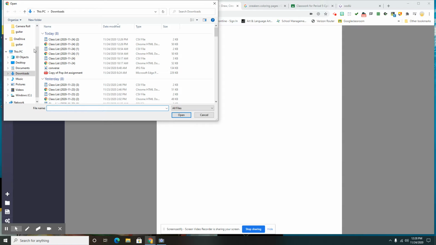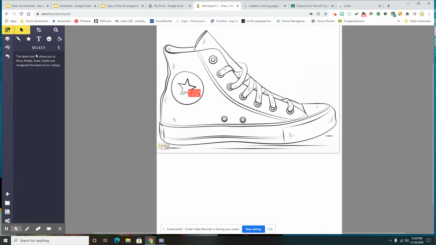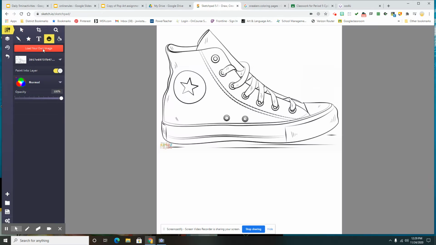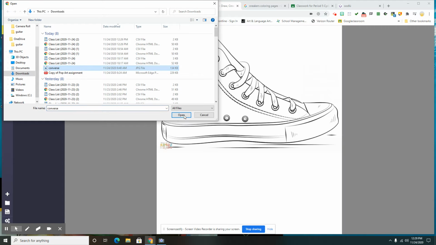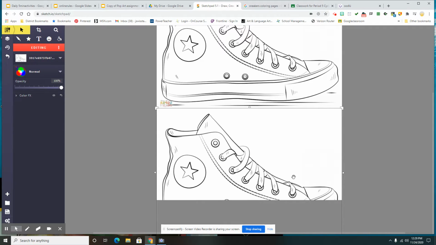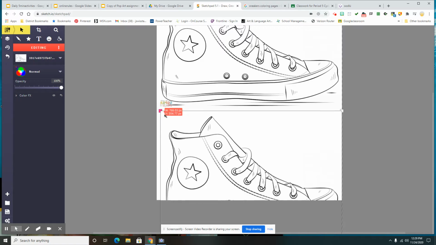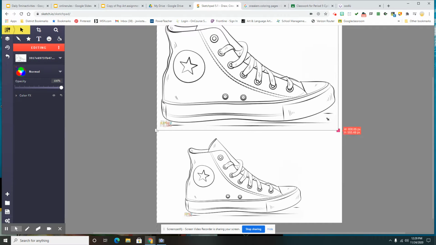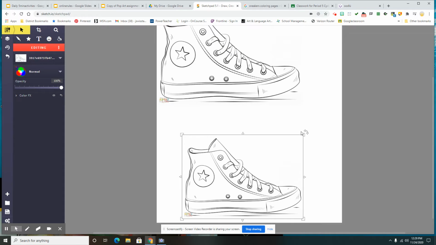So if you're using Sketchpad, you're going to use that clip art smiley face and you're going to load your own image. I have mine saved as Converse, so there we go. There's one, and of course, I'm going to do the same thing. Oops, I clicked the wrong button. There is the second one. Okay, and you can resize them to fit on your page so that they don't fall off. Alrighty, I can make this guy a little bigger.